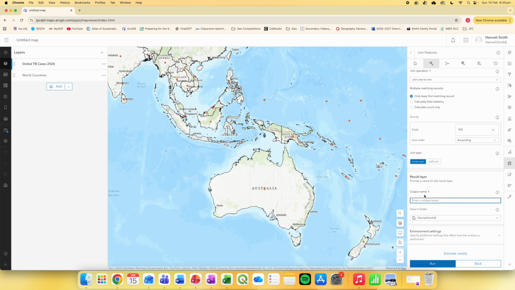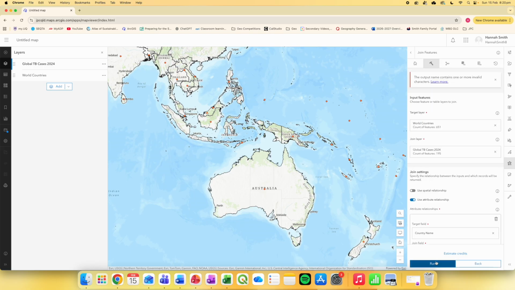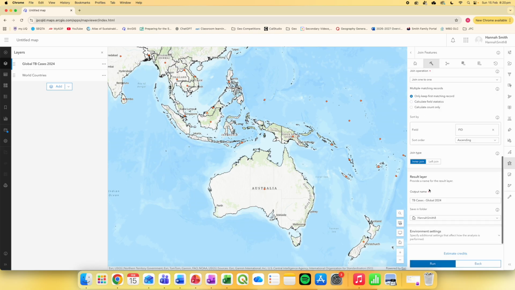Okay, now you can just type your output name again. So I'm just going to write TB cases global 2024 and run. Now this can take a while. Oh, sorry. I can't do hyphens apparently. Okay, run. Now this part can take a while, so just be patient.